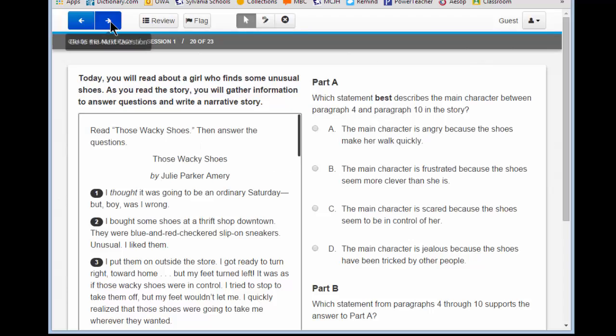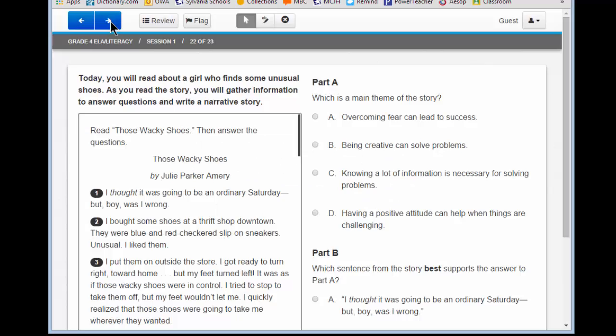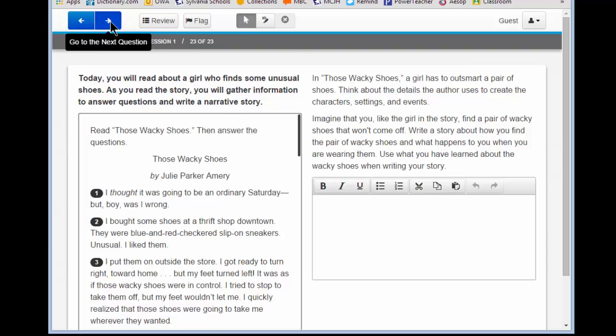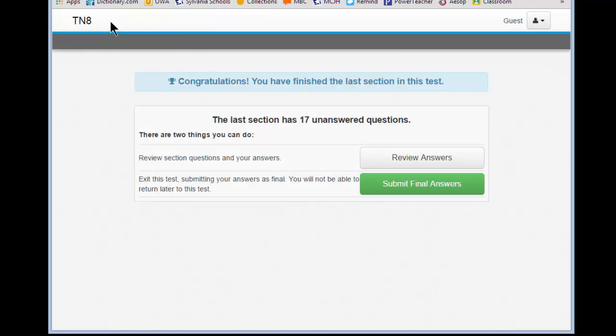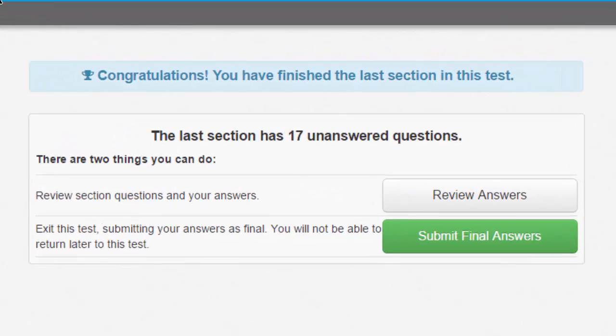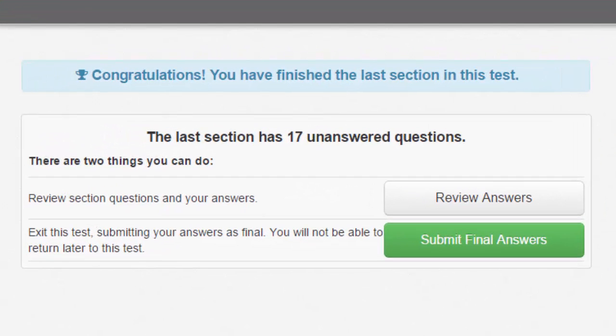Once you have finished the test, you will see this. So move to 23 and then press forward again. When you see this, you'll know that you finished, but you may not have answered certain questions. Read carefully. The last section has 17 unanswered questions. There are two things you can do. Review section questions and your answers, or exit the test.